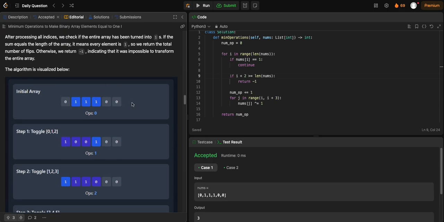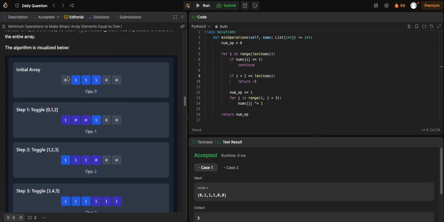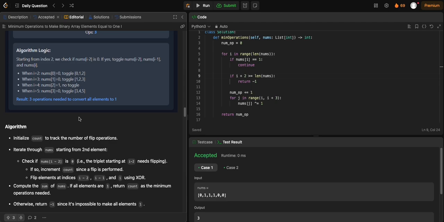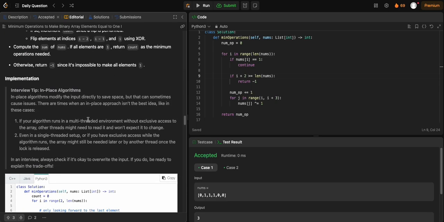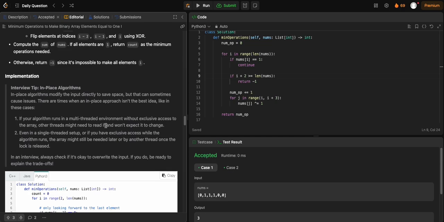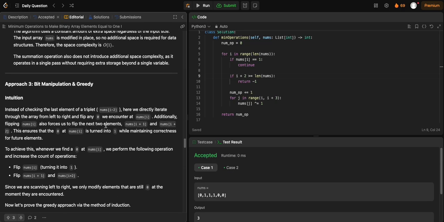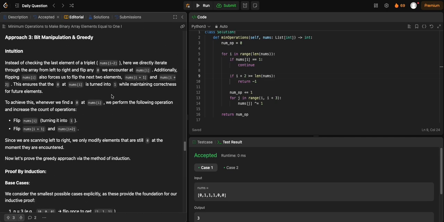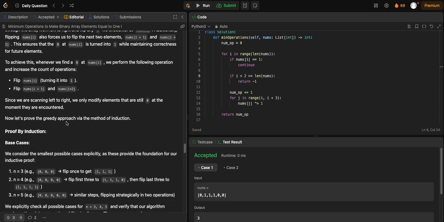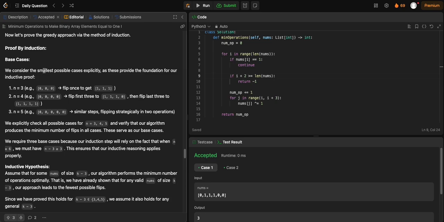So that's the initial array. So you flip that. Because the earliest is 0, we have to flip that. So it's kind of like a greedy, but then it also works. Oh, maybe this is the one. It doesn't really talk about the proof though, right? Oh, okay, let's prove the greedy approach. Method of induction. So smallest possible cases. Yeah, so we have that.